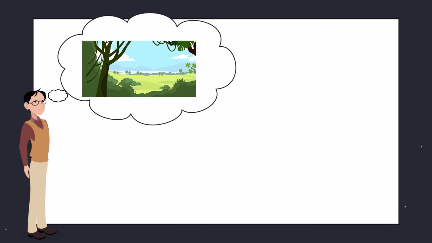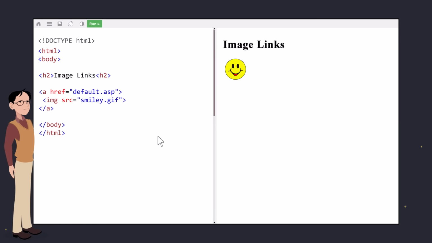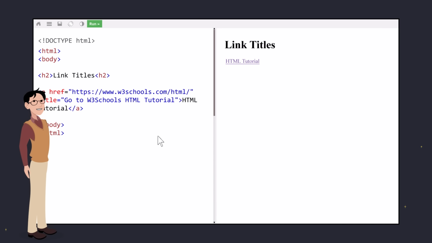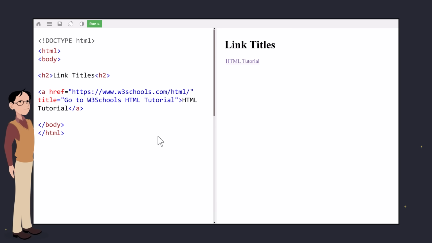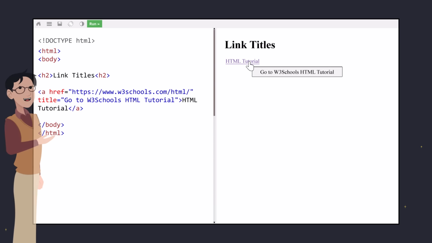But what if you want to use images as links? It's actually pretty common and should look like this. As you can see, we simply wrap the img element inside an A element. You can add a title to a link using the title attribute. The title attribute specifies extra information about an element. The information is most often shown as a tooltip text when the mouse moves over the element.